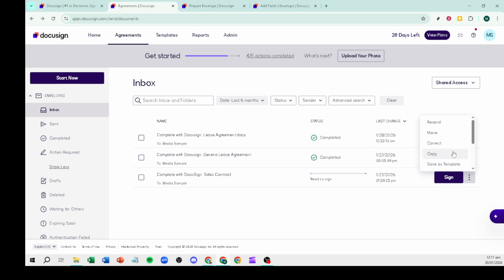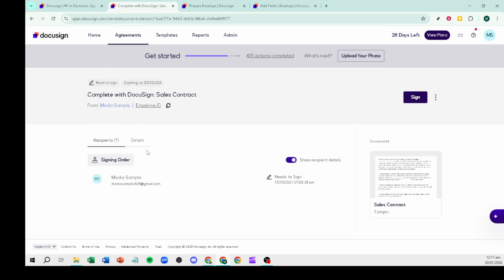Finally, to review activity, open an envelope and select Details to view its full history. You'll see a time-stamped audit trail of sends, views, corrections, and signatures, which is essential for compliance and internal reporting. That's it. Simple, clear control over your DocuSign envelopes from start to finish.